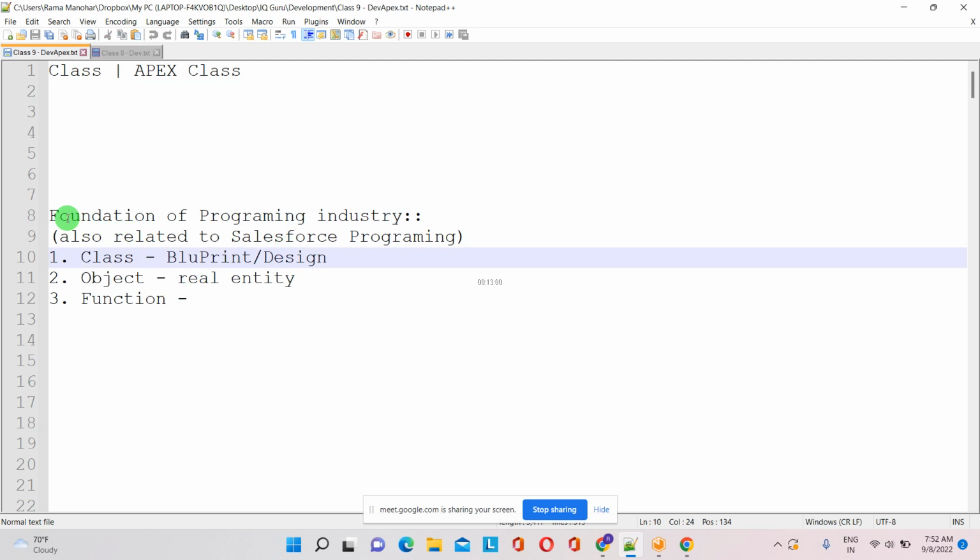So the foundation of the programming industry in Salesforce, we should know these three first. What is meant by class? What is meant by object? What is meant by function? How does it work? What is the class role? What is the object role? Now we'll discuss.